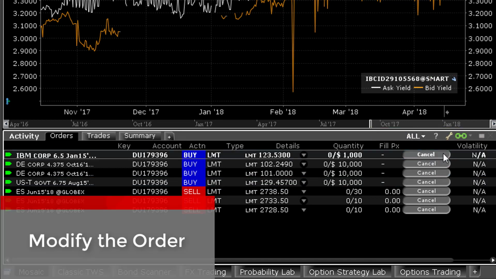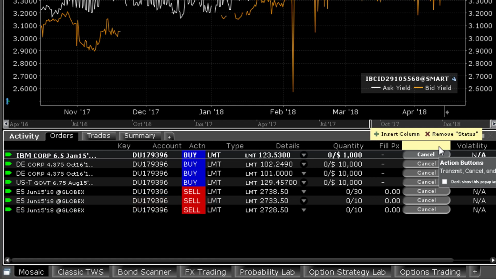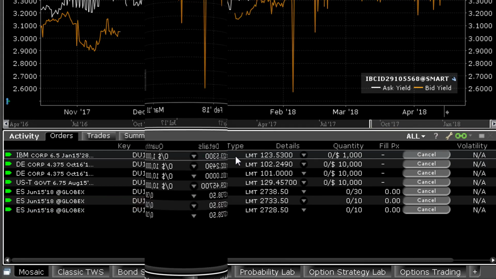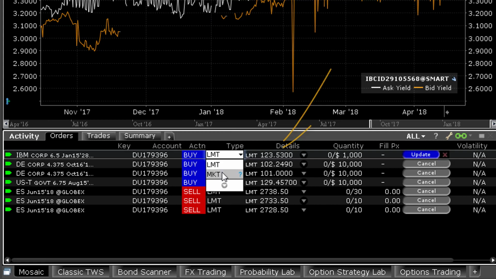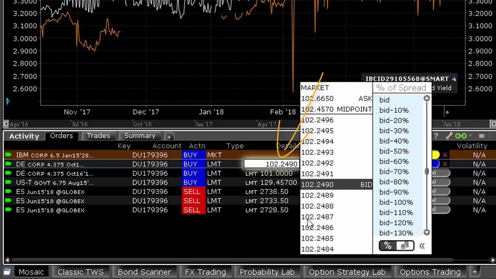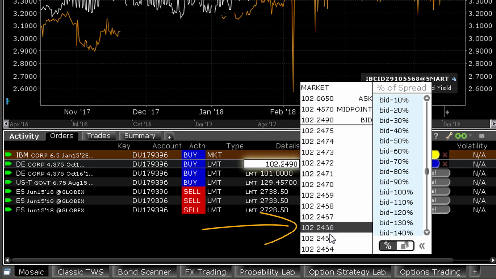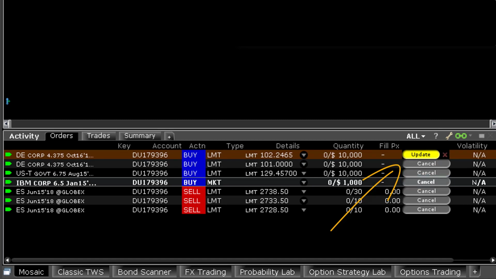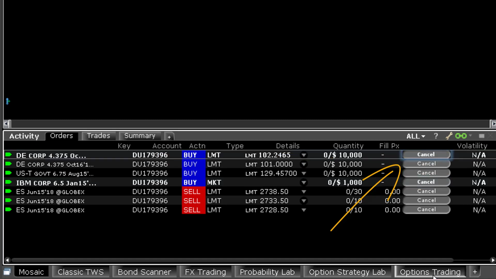If you later decide to make changes to the price or other details of your order, you can do so from this panel. Click on the order row and this will turn the background brown. In this example, I will click on the price field and change the limit price. The action button has turned from grey to yellow. When you are ready with your changes, click the update button to reinstate the remaining portion of your order with updated details.